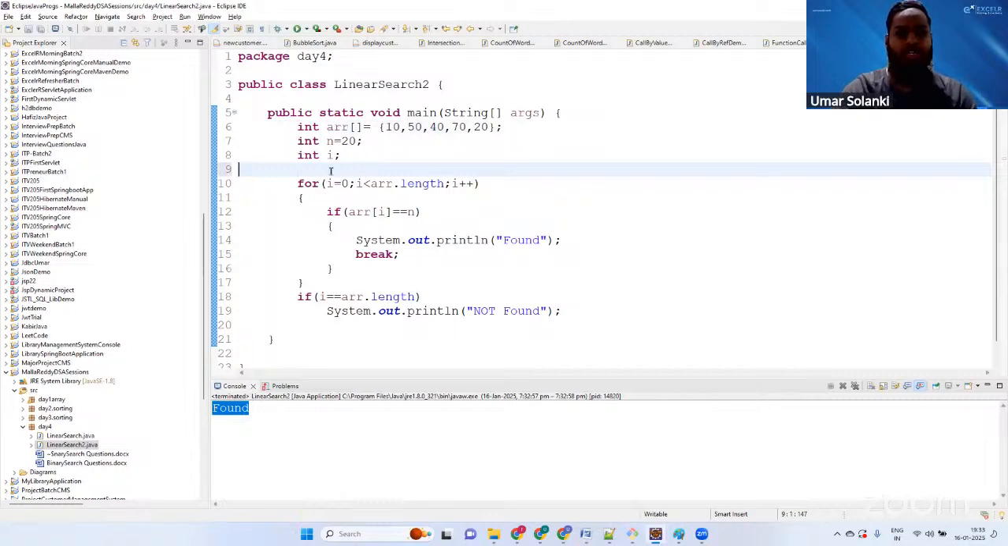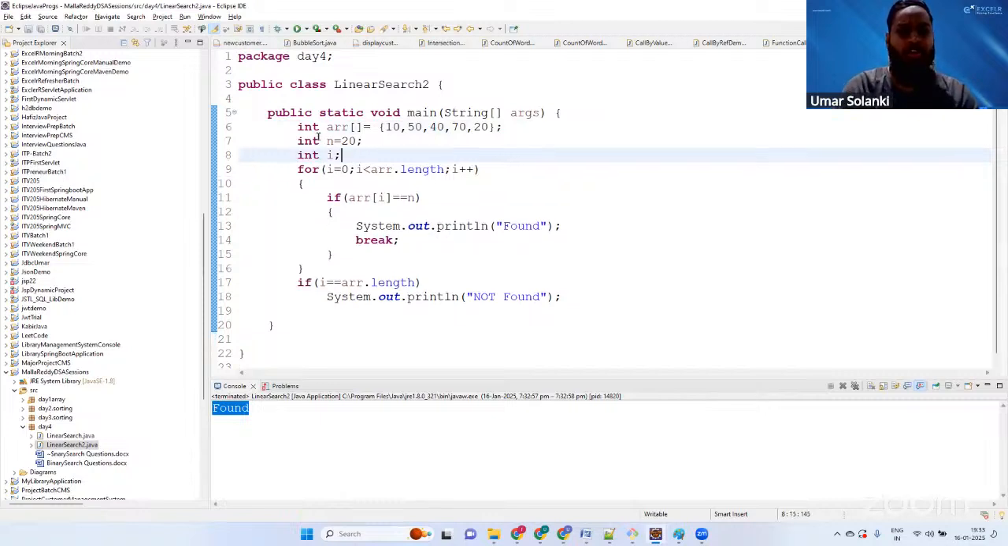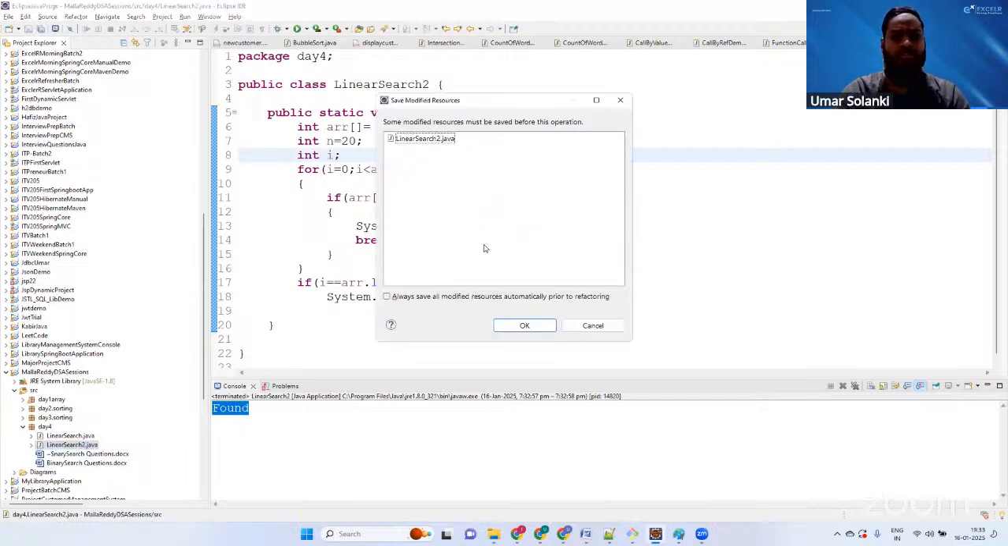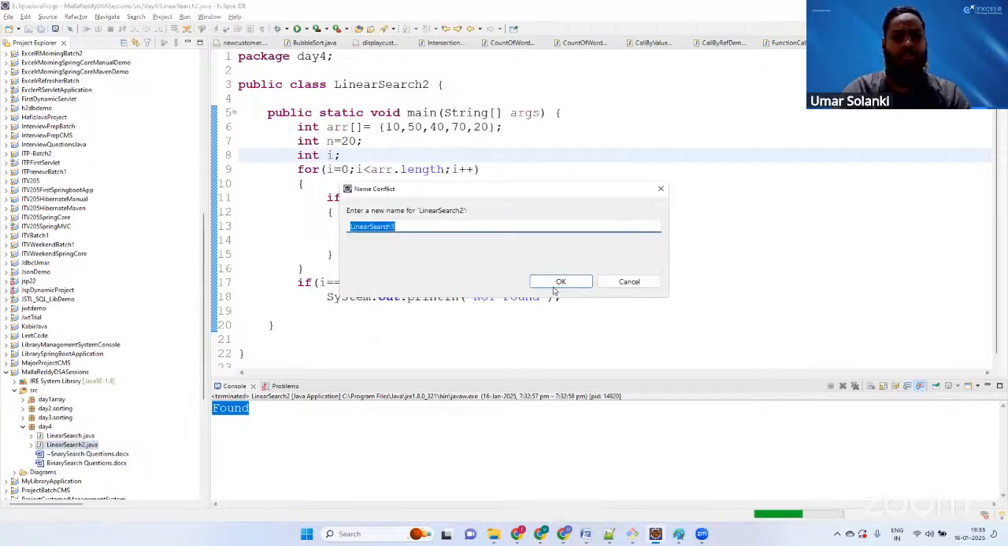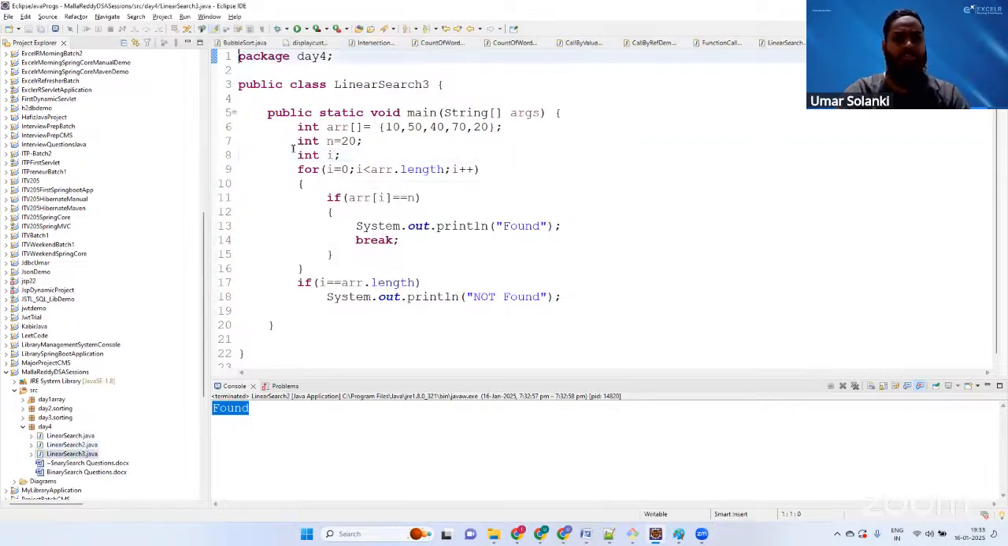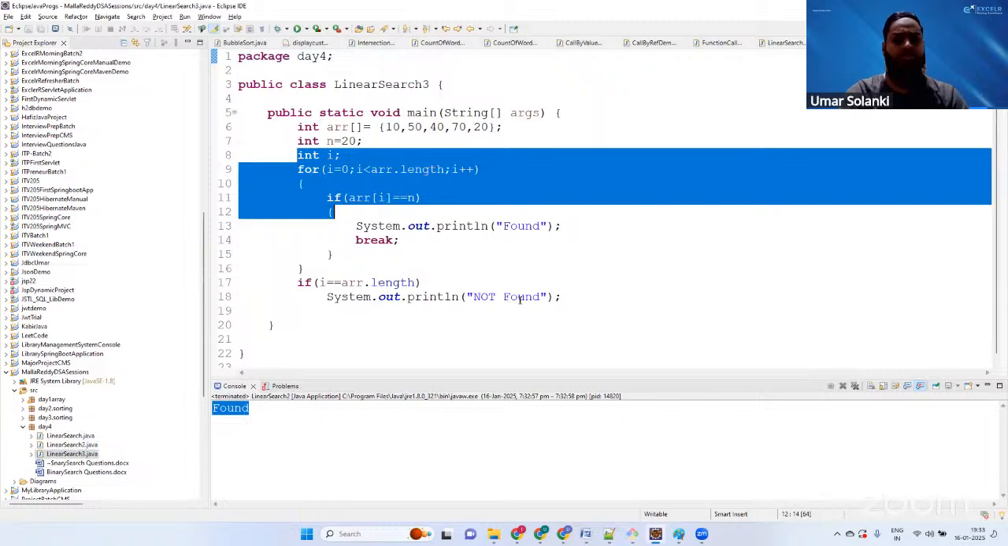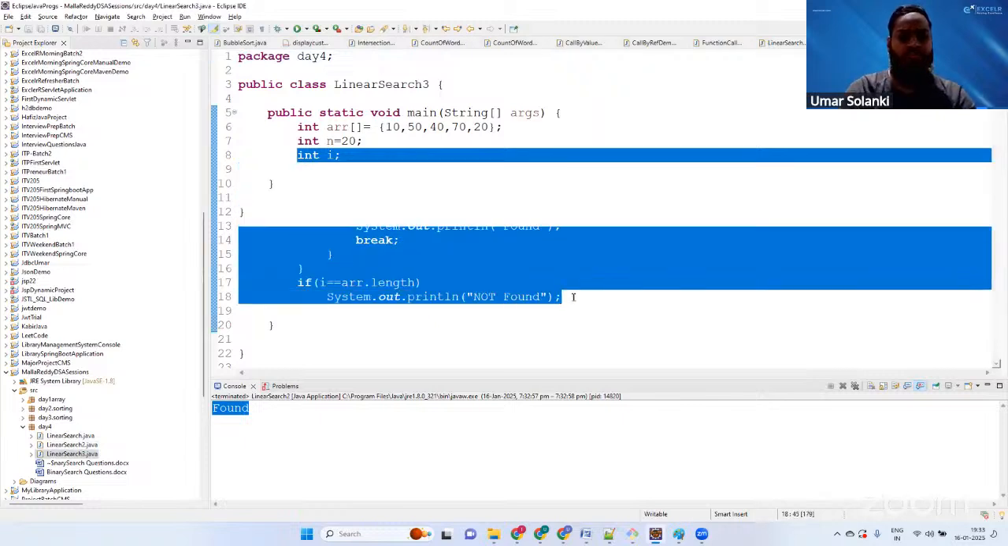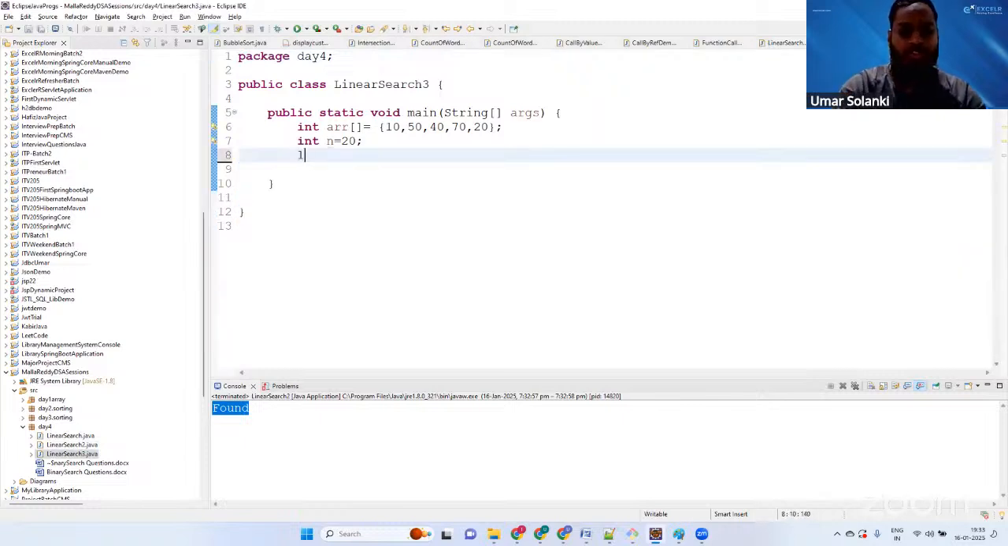And the optimized way of writing such code is to always try to use functions. So let's try to use functions. Let's copy and paste this and make a linear search 3. Whatever business logic you need to write, always try to write that using functions. So let's call a function linearSearch. This will be a good practice.